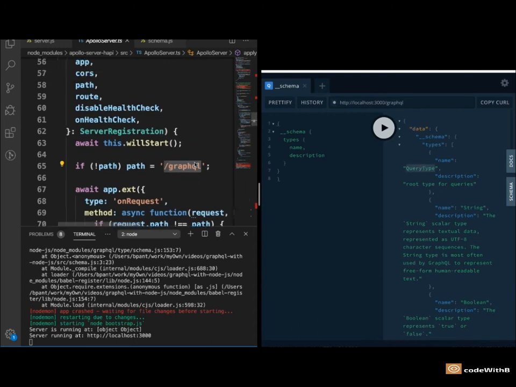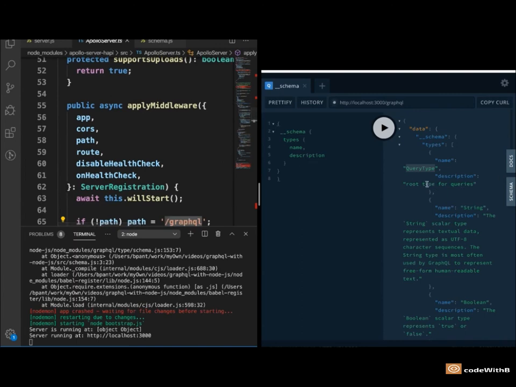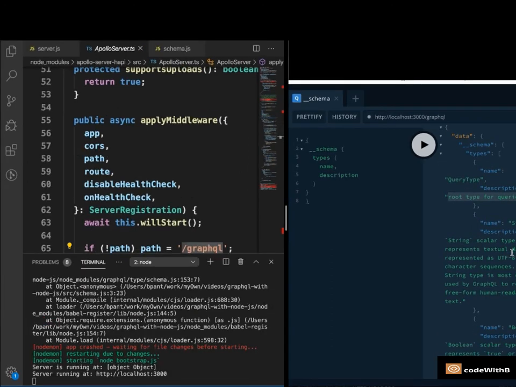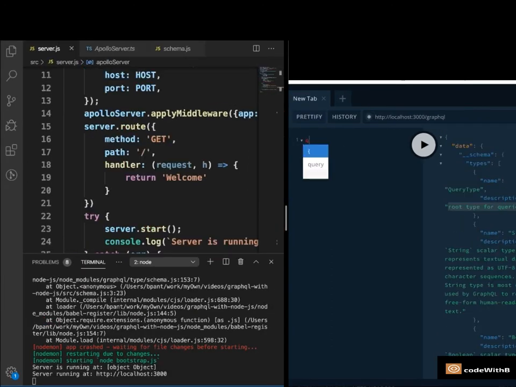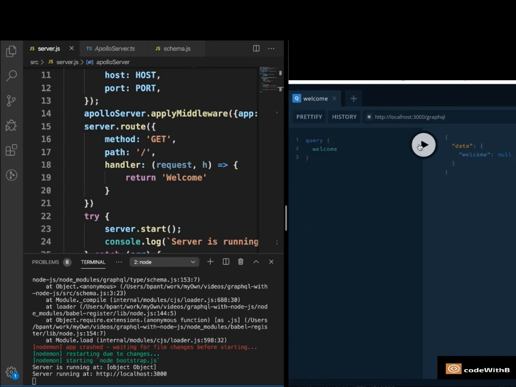For example, we have created the query type, so it is there. Similarly, it will have all the types. Now for the query, we will use query and we can give it a name, the field name, which is welcome. So if we run the query, it returns null. This is because we haven't defined any resolver for our field. We have to define the resolver.